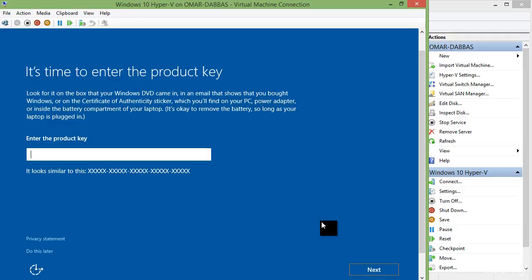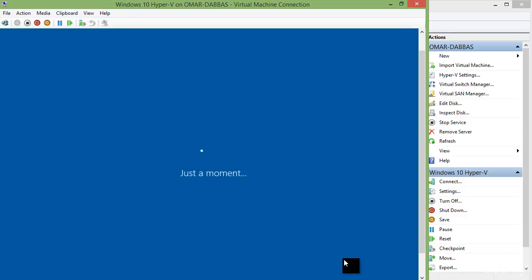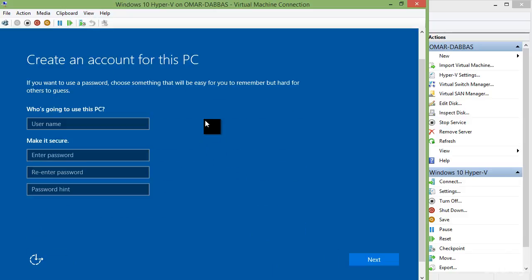We're back with Windows 10. It's asking us again to enter the product key. We can just click on do this later as we are doing a test for Windows 10. We can either customize the settings or just use the express settings. Here it's asking us to create an account, so it looks like the Express settings will create a local account, not log in with the Microsoft account.